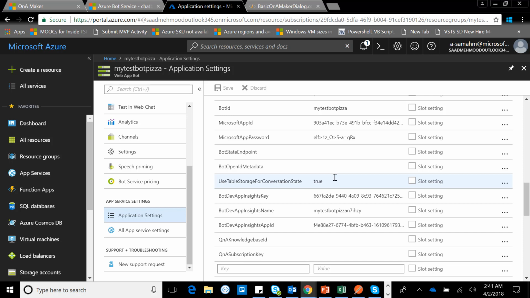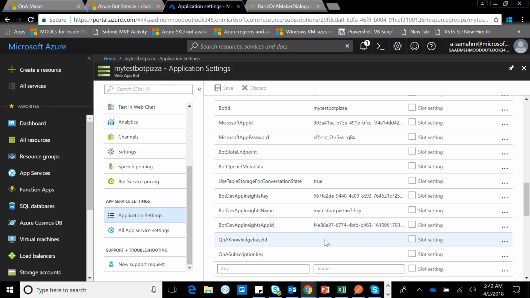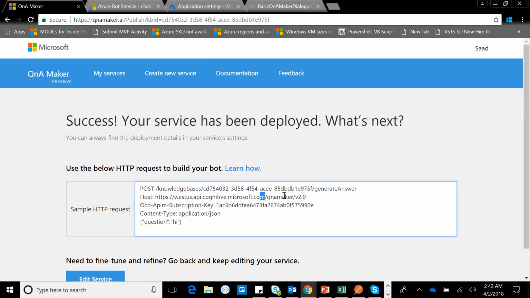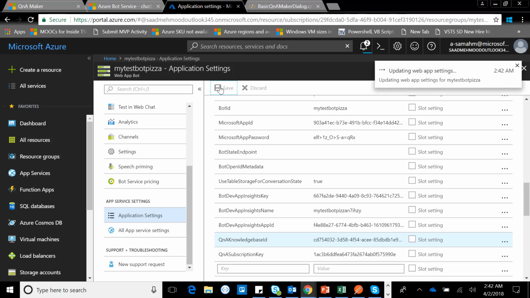So when I typed the question there, it gave me an error around the Q&A knowledge base ID and subscription ID. I'll just go out there, copy my subscription ID, go here, and type the value. And knowledge base ID, I'll just go back here, and as I told you before, this is my knowledge base ID. And I'll type in here as well. I'll click save now. And boom, it's done.